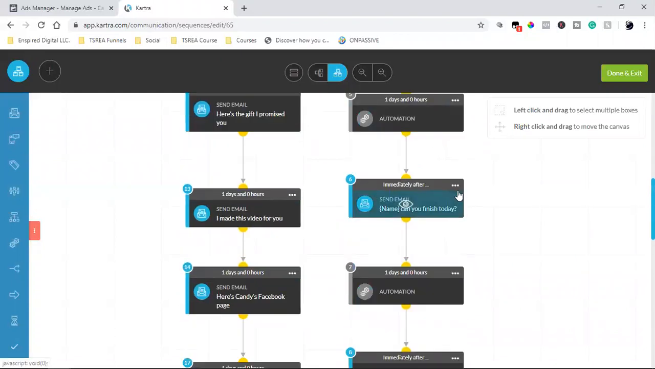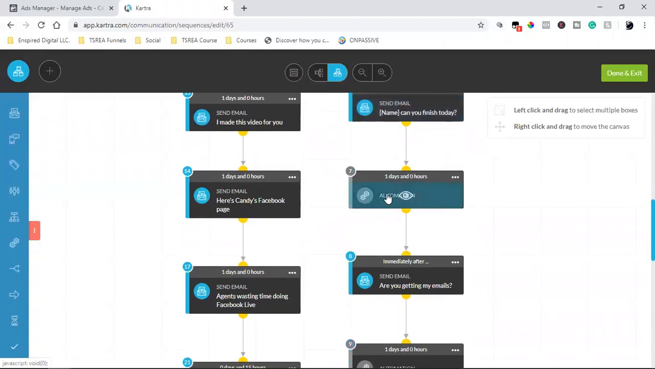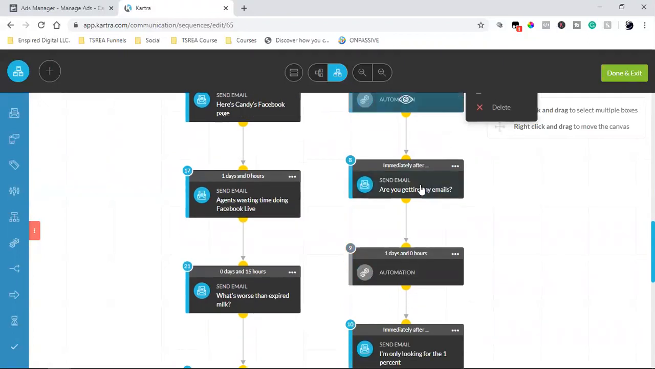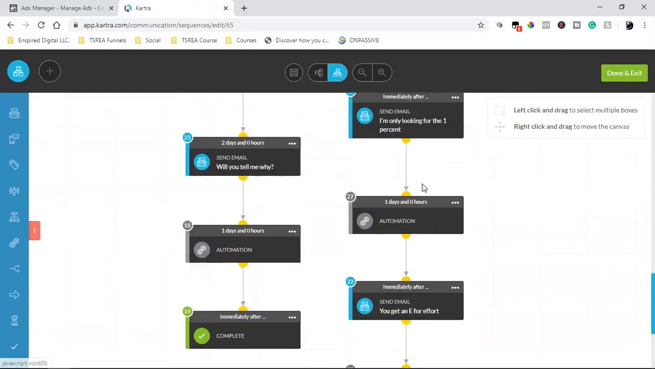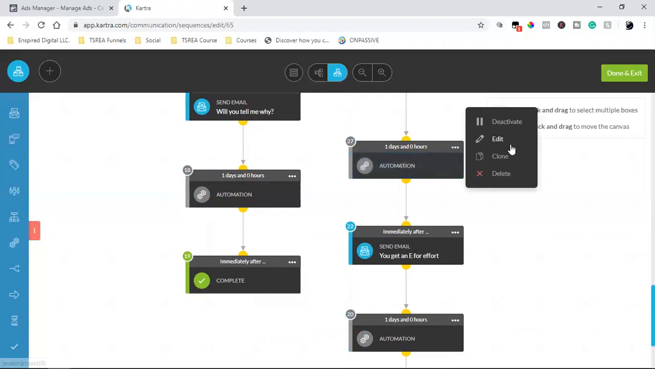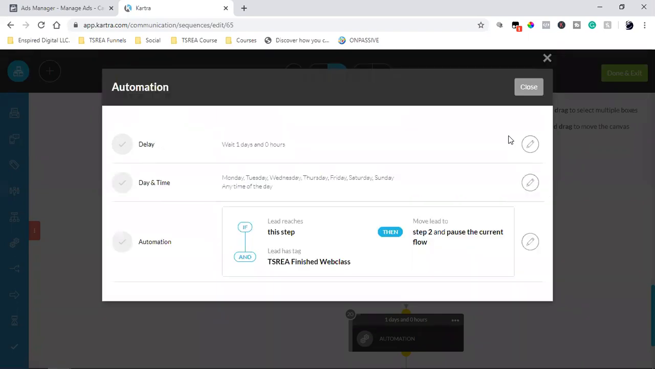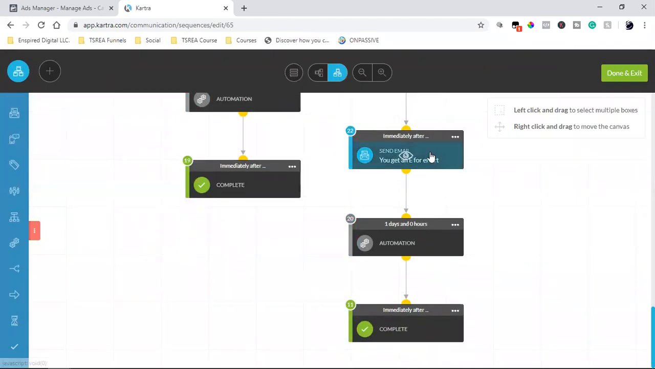But if they don't, then they receive the next email. One day later, another automation is going to check, did they watch it or did they not? And if they still haven't, then they get the next email and so on and so on and so on. So this automation right here, same thing. It's going to check, do they have the tag? Have they actually watched the web class? If they did, send them straight to the top of the true, step two, right? But if they don't, continue the flow. Okay, so if the lead reaches this step and they have this tag, then move them to step two. Now, if that is not correct, then they're going to just keep going on the false side and keep going on and keep going on.